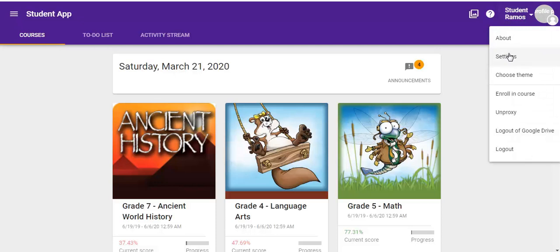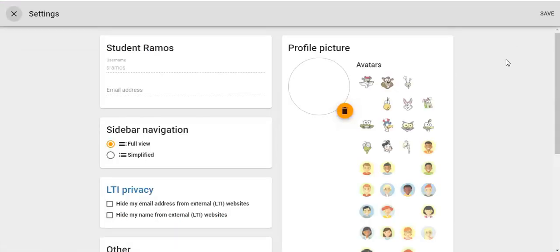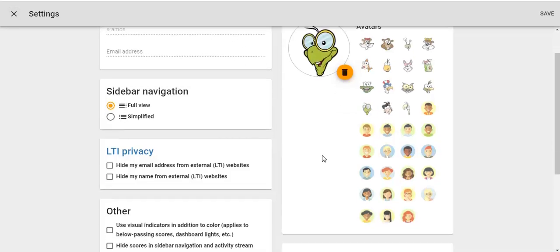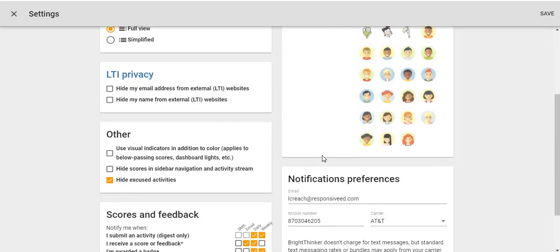You can do your settings. Make sure that if you have the ability to change an email address, you do that. You can choose an avatar. Very important right here that you hide excused activities, because your teacher is going to be excusing you from some of the lessons and you don't want to get confused. So make sure that you do that.